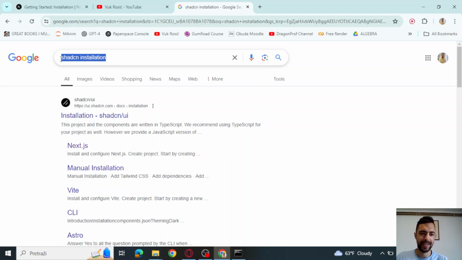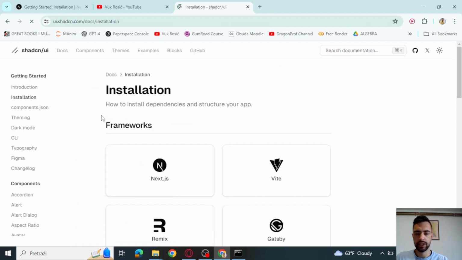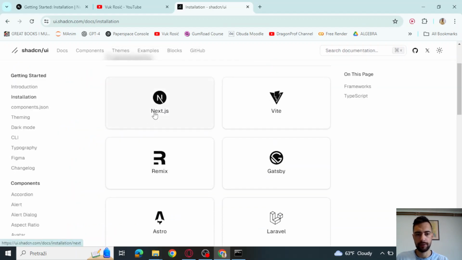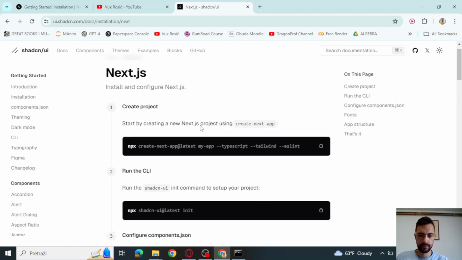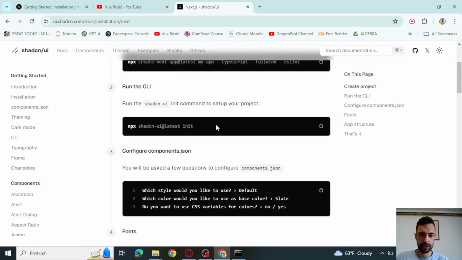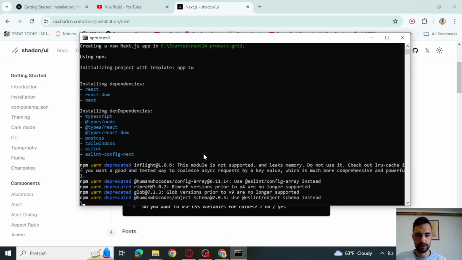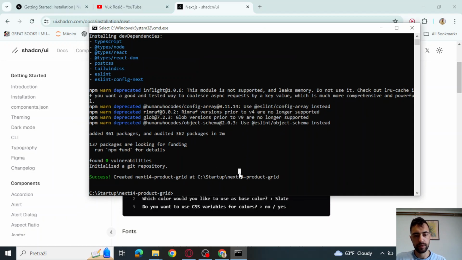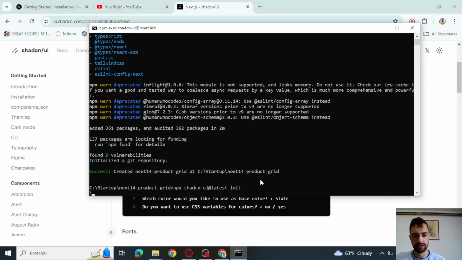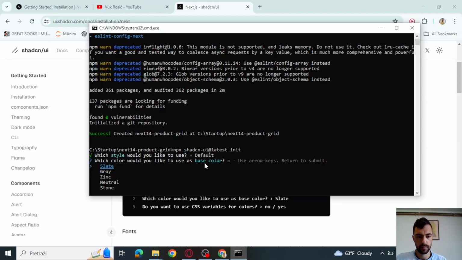Then Google ShadCN installation and go here to installation. ShadCN are just UI components that we will use, and we will click Next.js, and then we will skip this one. We will just copy this one, npm. So we need to wait for this to finish first. When it finishes, we will paste this in it and just run it. So we will select slate. This is just a color. Slate is good. We want these CSS variables and just wait.